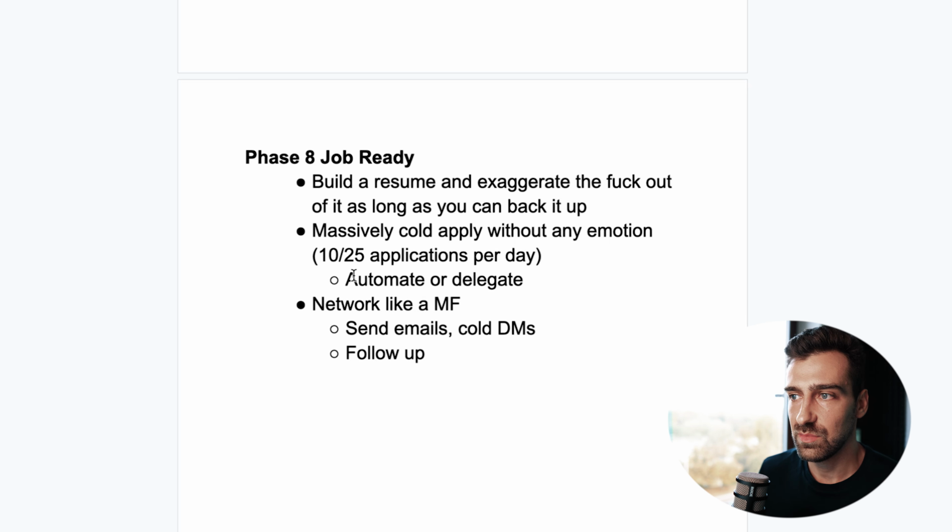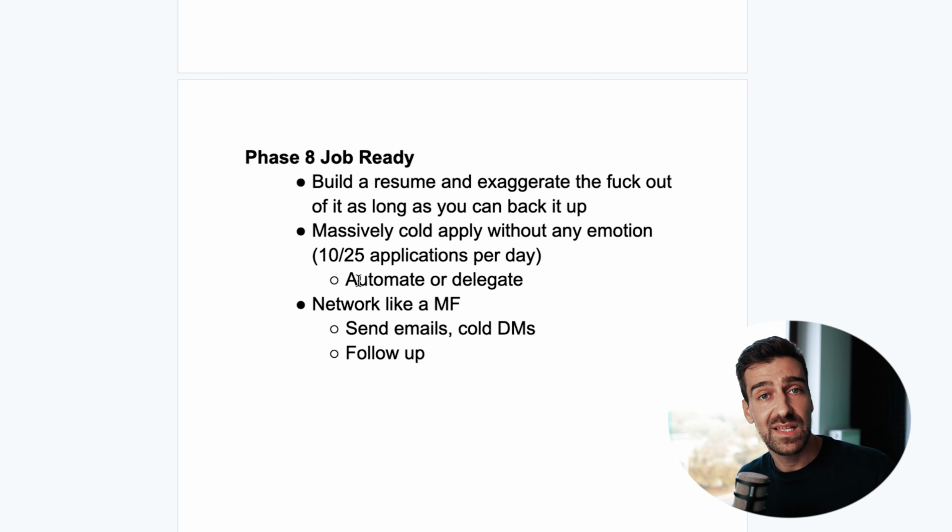And you should massively cold apply without any emotion, maybe 10, 25 applications per day. And that's what I was doing whenever I had some free time, watching TV or watching YouTube or on the toilet or on the bus. I was just pressing the apply button without even caring about it. You could automate parts of this process, or you could even delegate it, okay? I've made videos about this and I think you should do it.